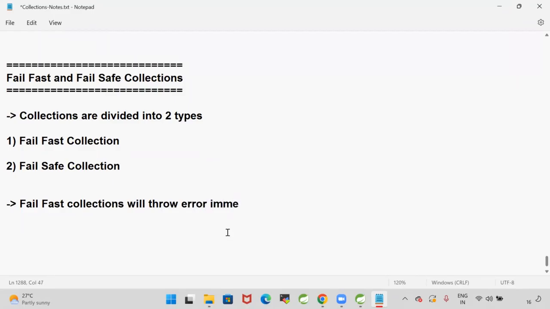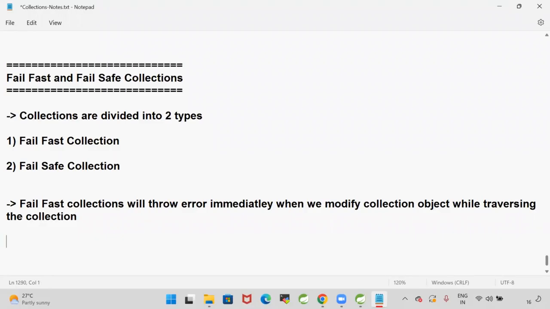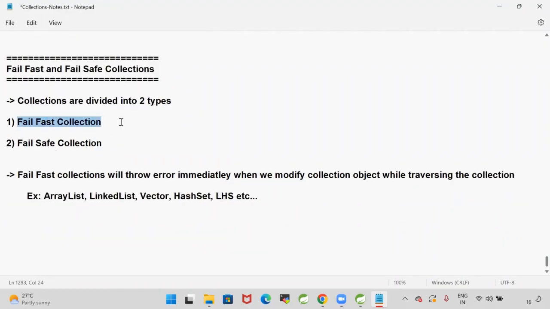Will throw error immediately when we modify data, when we modify collection object while traversing the collection. For example, array list is one example for fail fast. Linked list is one example for fail fast. Vector, hash set, linked hash set, etc. These all collections come under fail fast collections only.